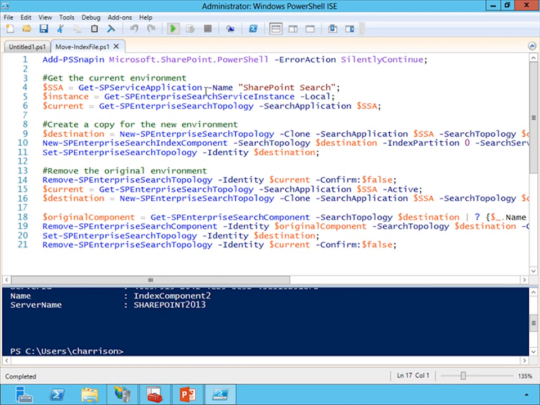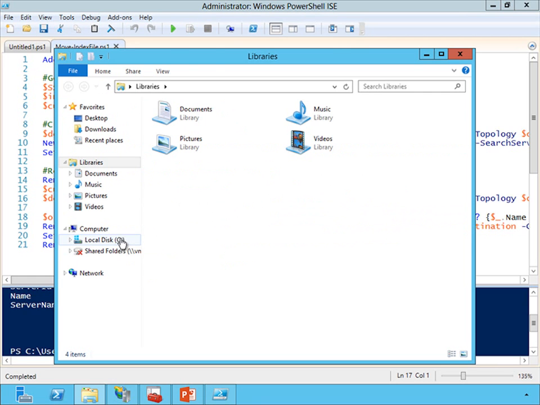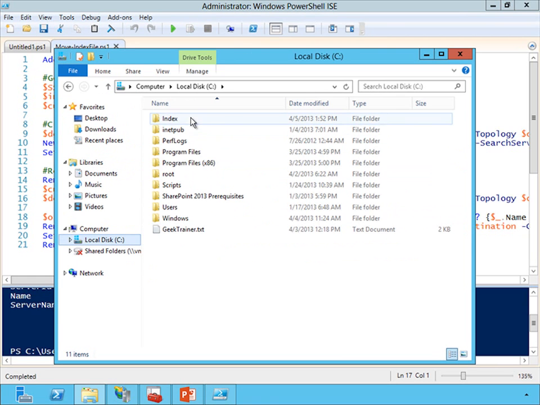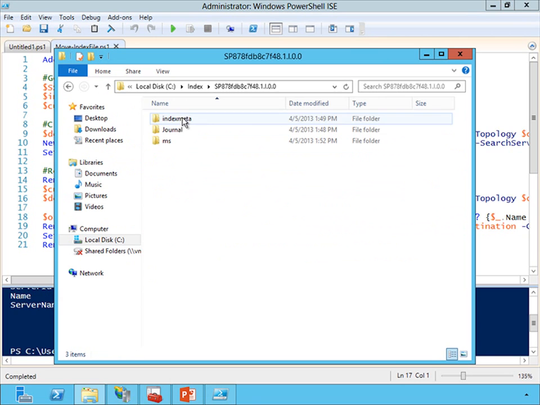Okay, so now that our script has run, I'm just going to fire up my C drive here, and go to index, and what I want you to notice inside of here is that this is now where our index is going to be placed. So we've now successfully moved our index location to another location in our hard drive system.